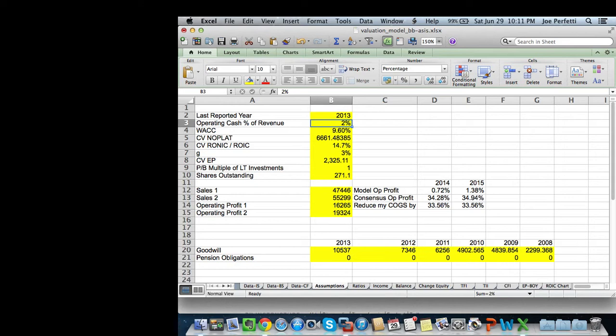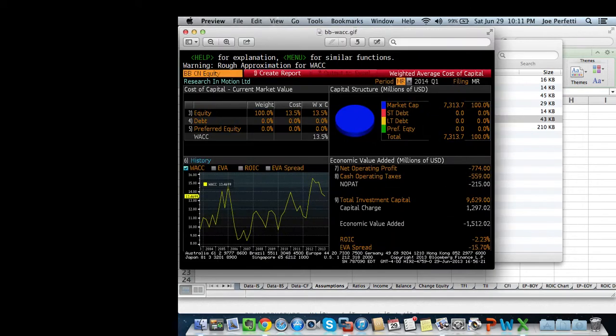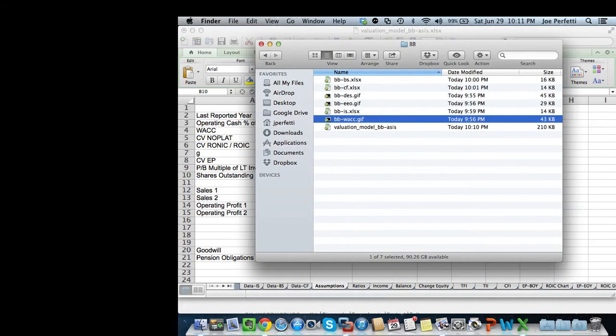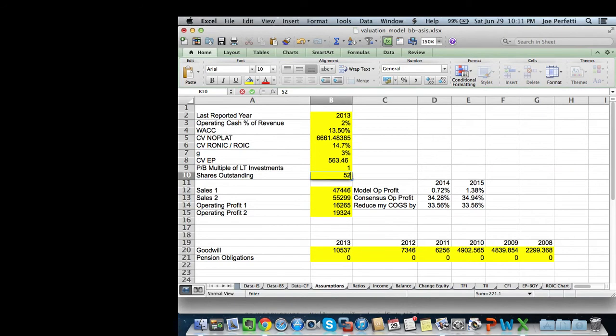Right? So second, their WACC is going to be different than Google's. So I look at my screenshot for the WACC that we took for BlackBerry, 13.5%. Their shares outstanding are going to be different. Remember to always change this one, because if you leave Google shares outstanding in, you might get some crazy share prices. Right? Their shares outstanding off the DES screen, 524.2.